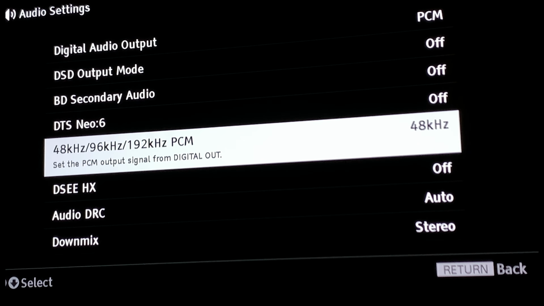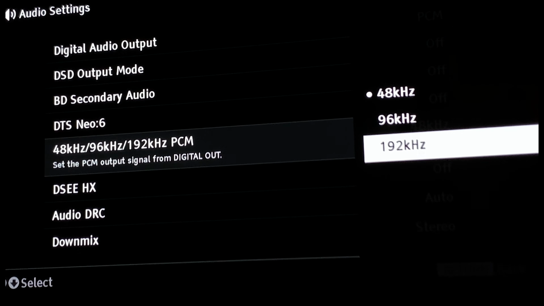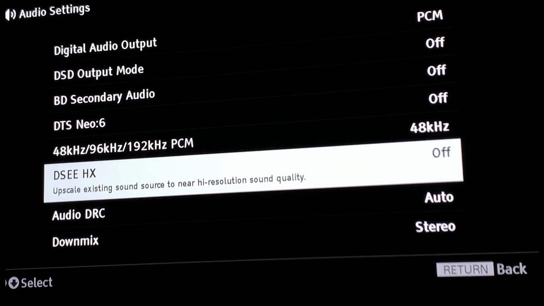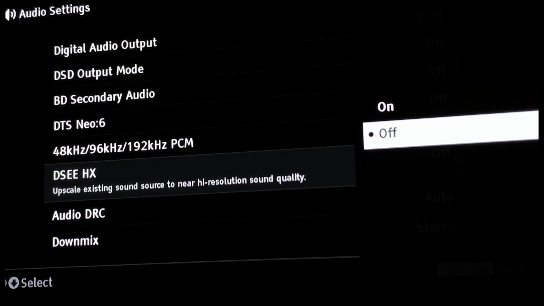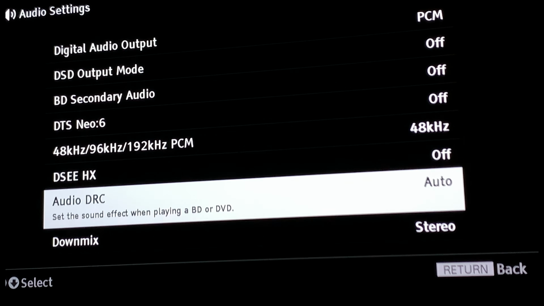Let's see, set the PCM output signal from digital out. You can do 48 kilohertz, 96 or 192. And there is the DSEE HX, which upscales existing sound source to near high resolution sound quality. You can turn that off or on. I think that'd be an interesting setting to be able to check out. I haven't personally tried that, but I think it would be pretty nice to be able to see how well it does upscale some low quality sound. So I think it'd be kind of cool to check that out.